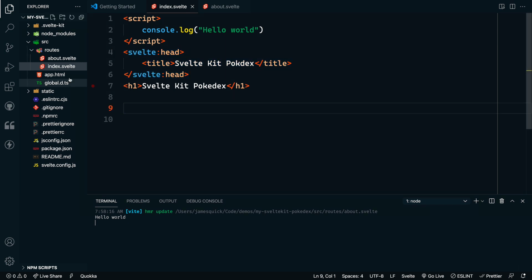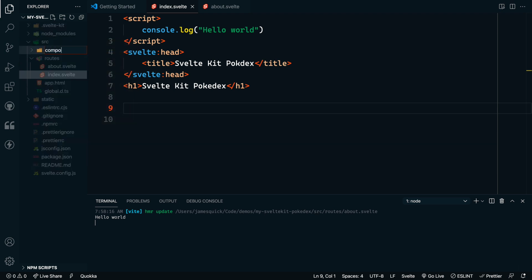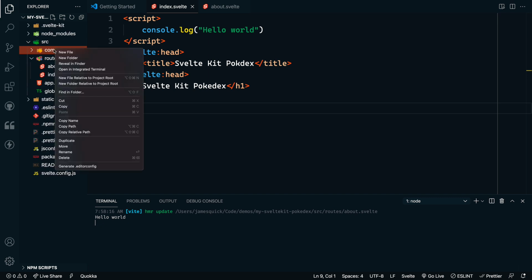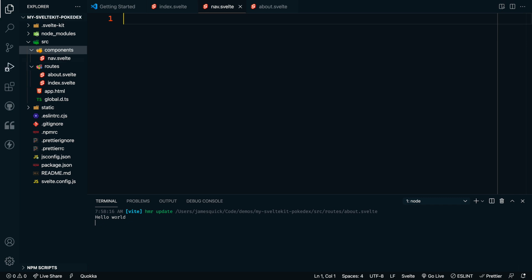All right, let's do one thing. Let's start to create some components. So let's say we want to have a little bit of a navigation system to navigate between home and about. Well, we don't want the nav component to be a route itself, so we can create another folder called components, and this is where you'll create your regular Svelte components. So let's call this nav.svelte.